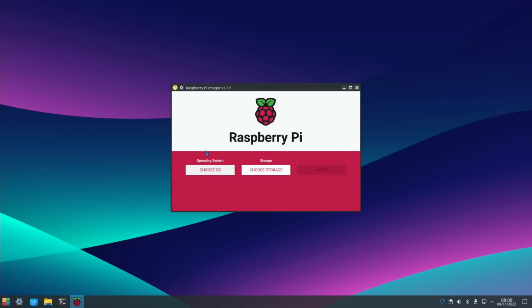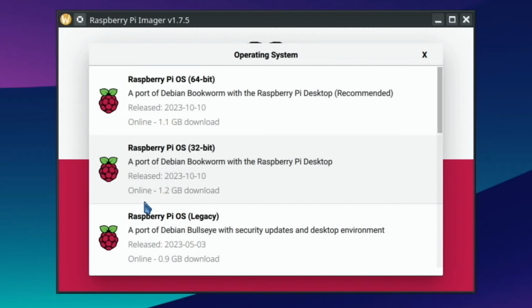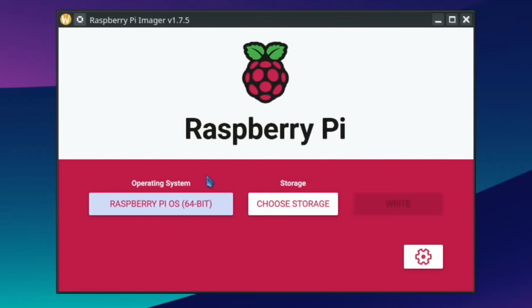Okay, so back on Raspberry Pi, and I've got, what's this icon at the top? I can see this is Wayland, but what is this? It doesn't tell me anything, and it just puts a little dot on it. I don't know what that does. Anyway, choose OS, so 64-bit Raspberry Pi, and then you can see you get the cog, which we didn't get on Mac OS or Windows.